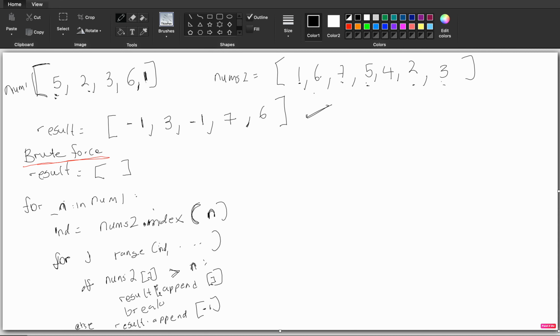So if the for loop doesn't give me a value at all, I'm going to put a value of -1. So it's going to go from 5, find the index, then go to the rest, -1. From 2, find the index, then go to the rest, then 3, find the index, go to the rest, 6. That's going to be a naive way of finding it, and the time complexity will be about O of n squared, right?